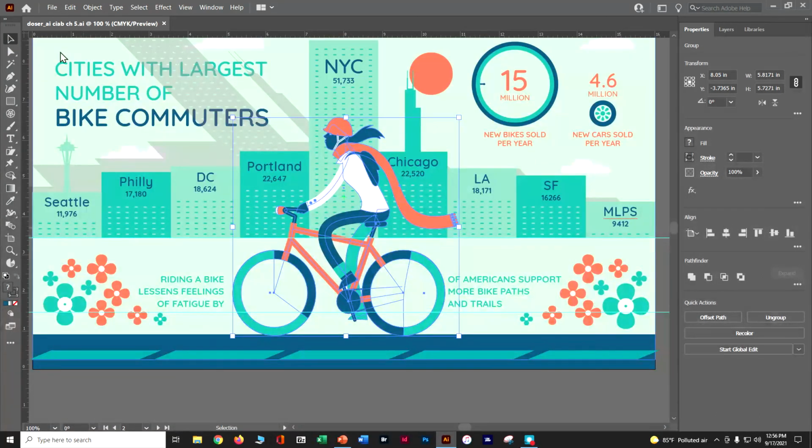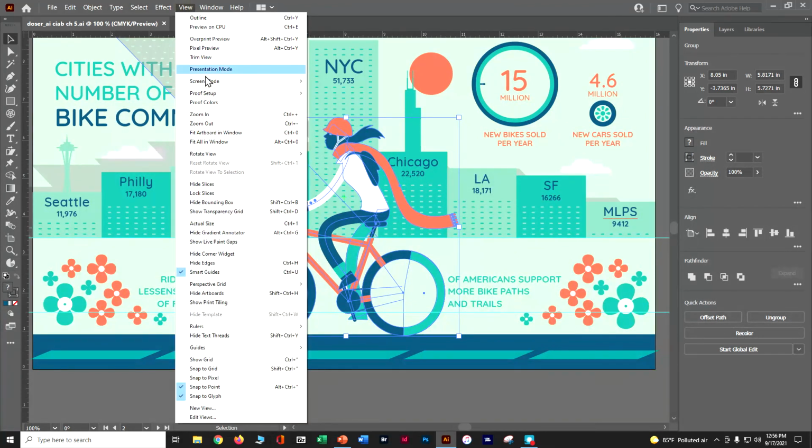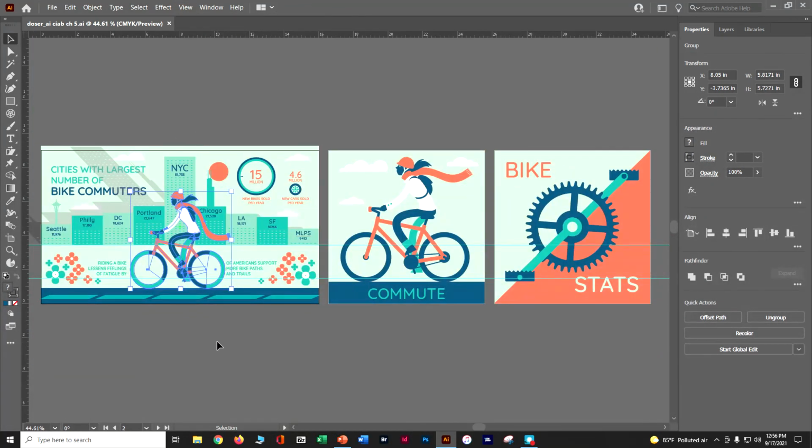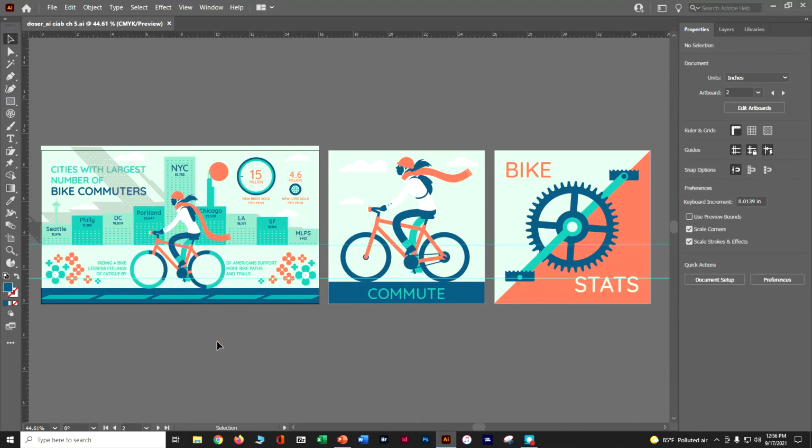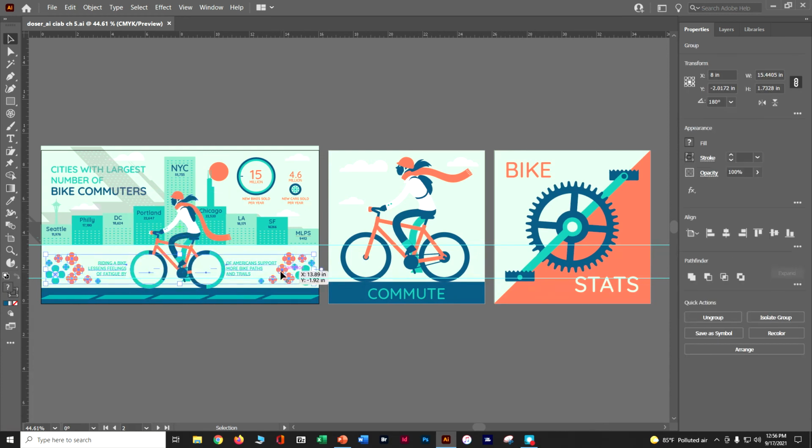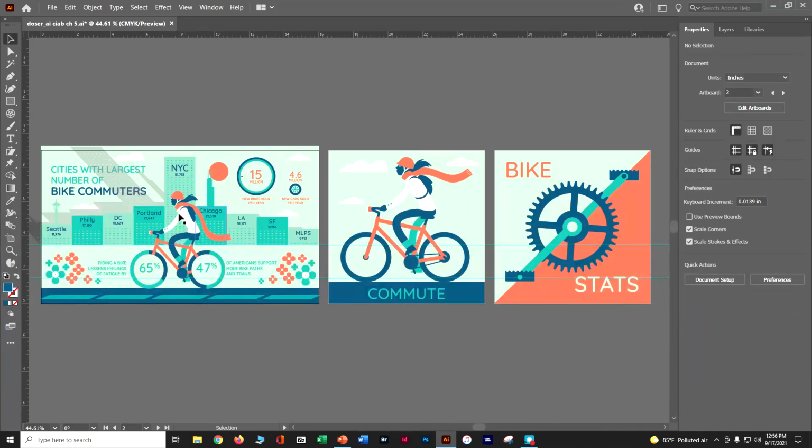So let's do a view and a fit all in window and see what we've got. So we now have our 3 pieces of our infographic. We have done quite a few different things, and I'm not seeing my numbers popping through. So I'm going to click on my numbers and let's do arrange and bring to front. There we go. Now my numbers are popping back through.